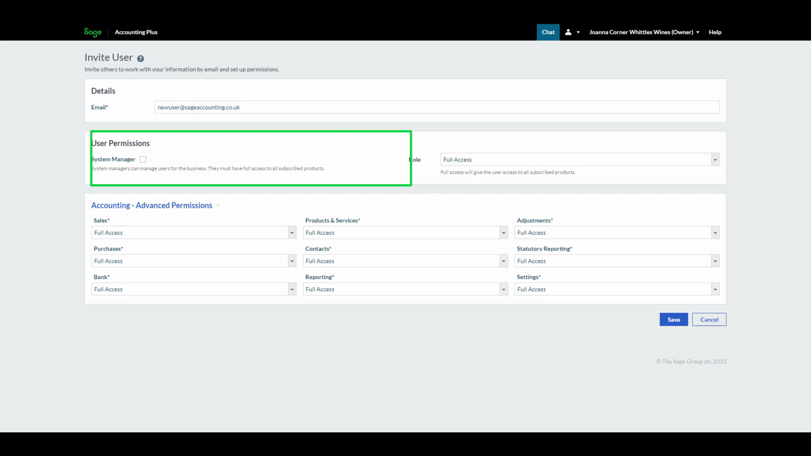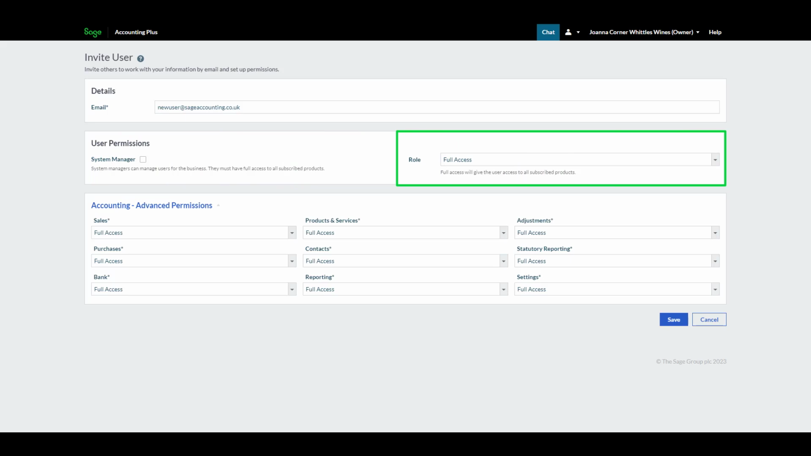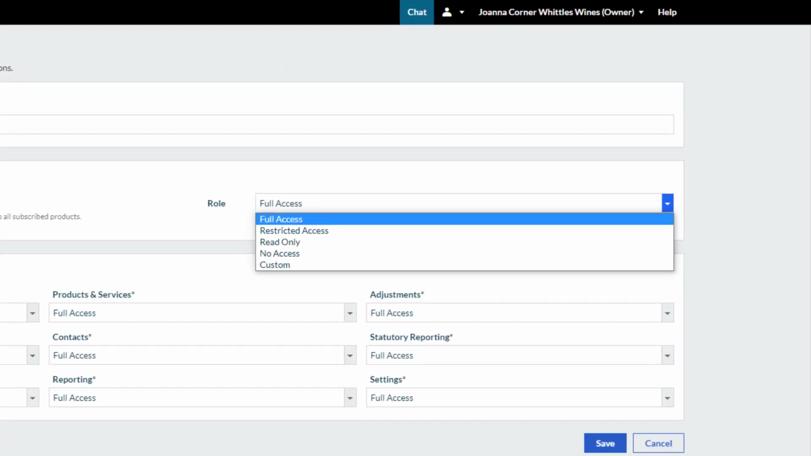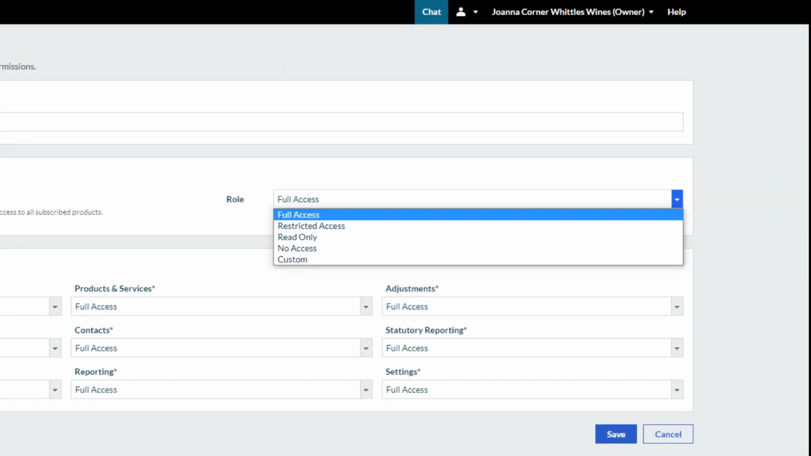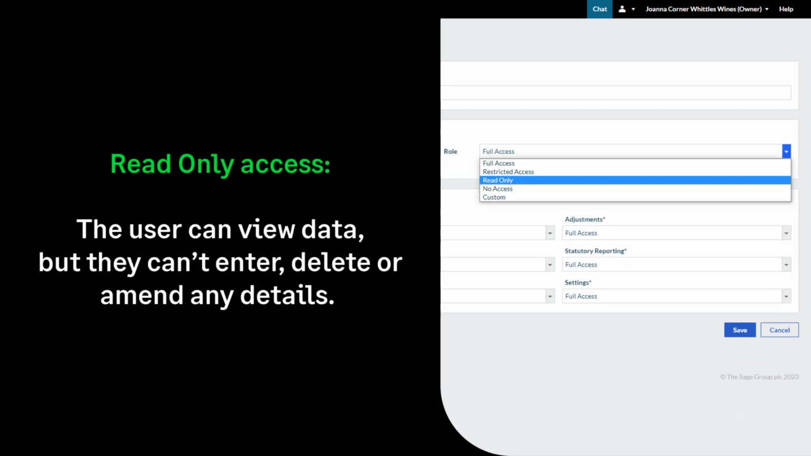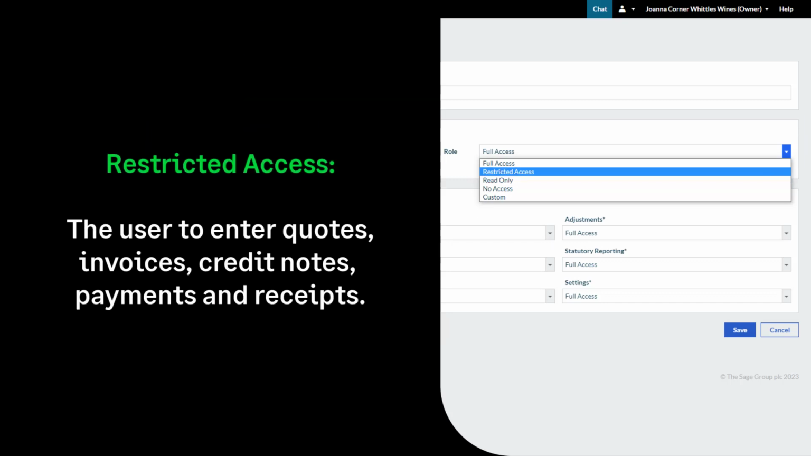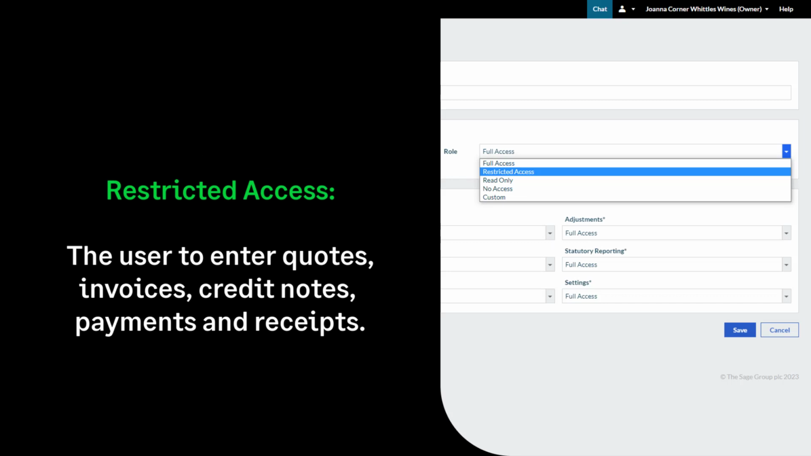Users can be assigned different levels of permission for specific areas of accounting. If you change the permission level from the role drop-down, this changes the permissions automatically. With read-only access, the user can view data, but they can't enter, delete or amend any details. Restricted access will allow the user to enter quotes, invoices, credit notes, payments and receipts.